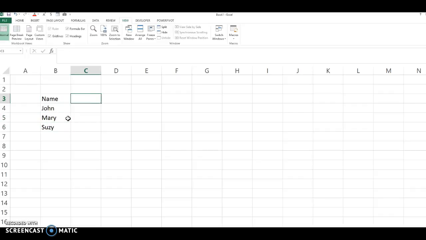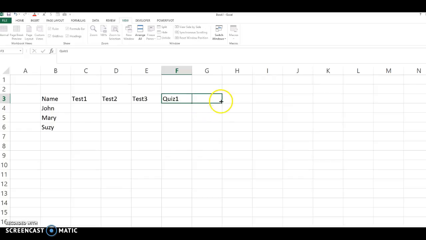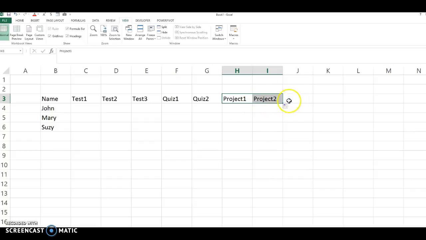Then we have 3 tests, test 1 through test 3. Then we have 2 quizzes, quiz 1 and quiz 2. And we have 2 projects, project 1 and project 2. Okay, we're going to go ahead and calculate the score based on the cell.